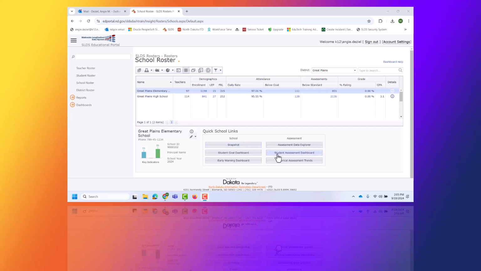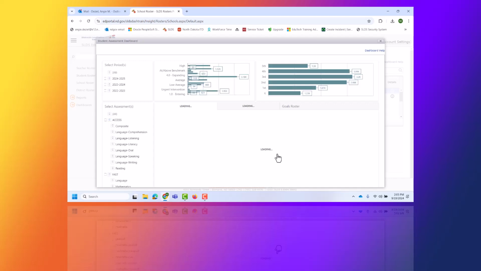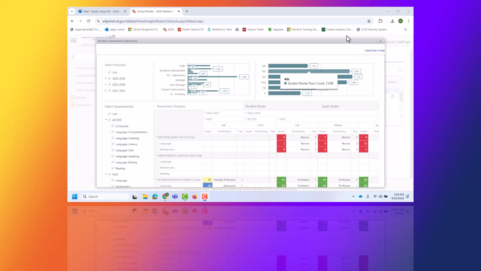So the first one we're going to look at is student assessment dashboard. And in the student assessment dashboard, this one gives us colors. So it really depends on how you like to look at data and how you would prefer. So either way works, but we're going to start here. Now it's going to show the current year and the previous 2 years. If you have not finished out your assessment for the fall, you'll only have the last 2 years.